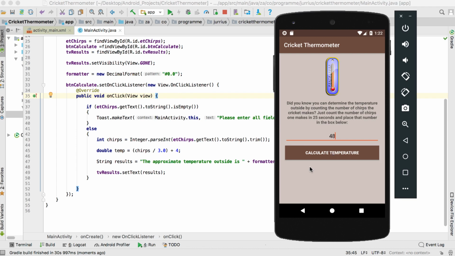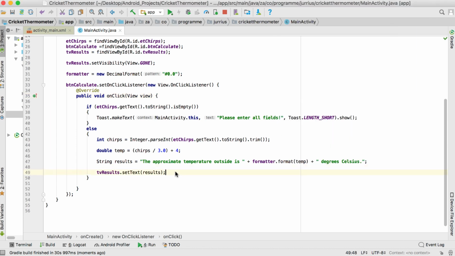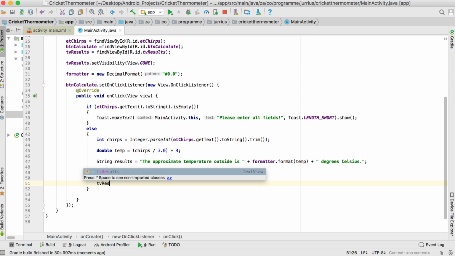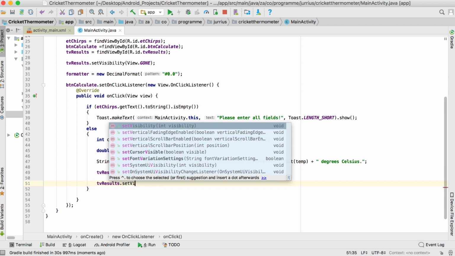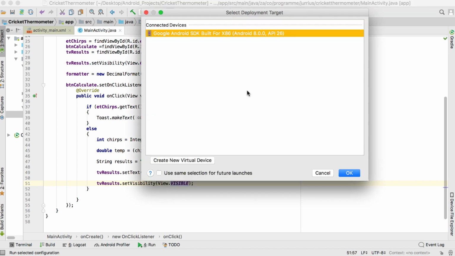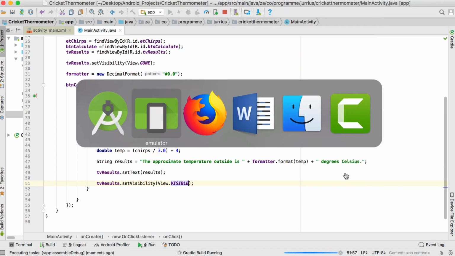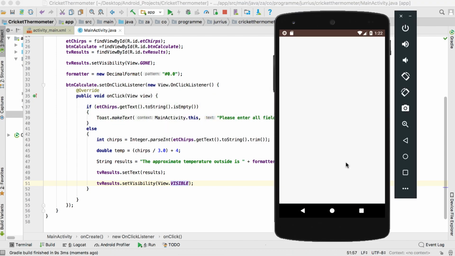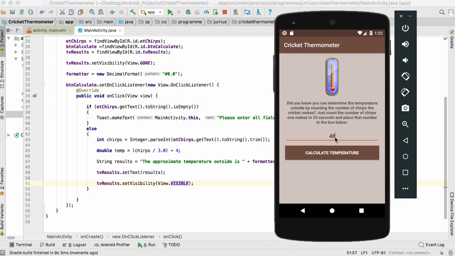Okay, so we forgot to set that TV results back to visible. So I'm just going to say TV results dot set visibility, and it will be View.VISIBLE. So let's just run it again. Should not take long this time. Alright, and there it runs again. So I'm going to try 48 again, calculate the temperature, and it says the approximate temperature outside is 20 degrees Celsius. Okay, so this is basically the application.